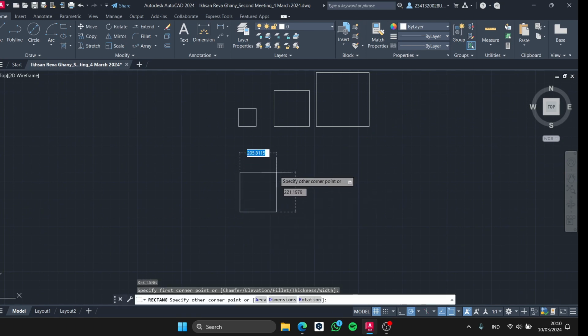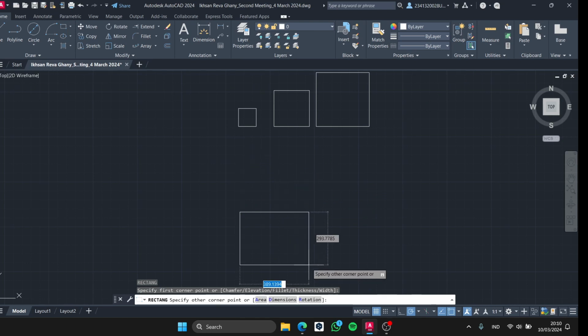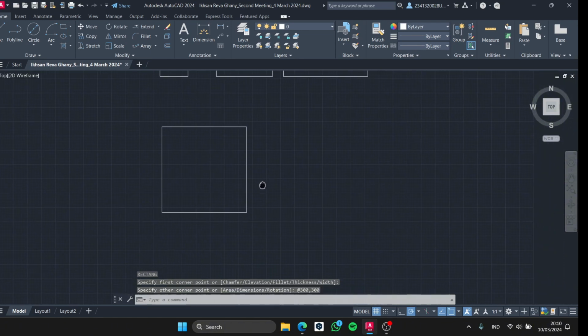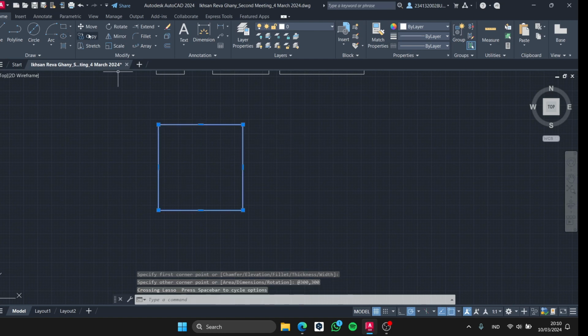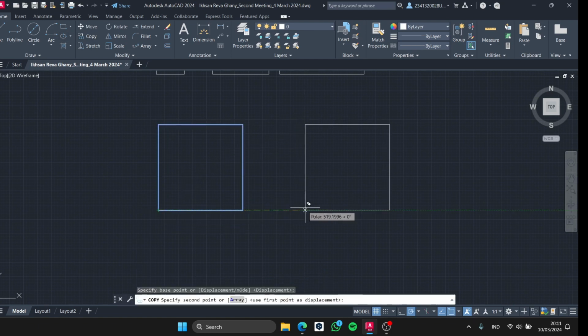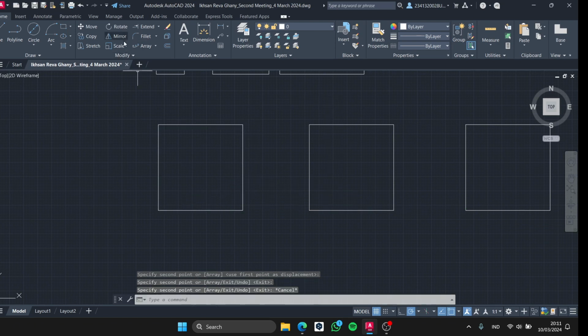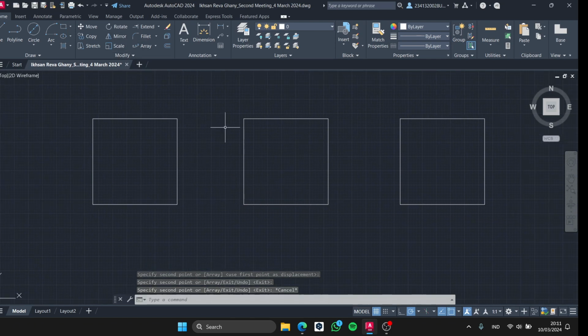Let's say I have 300 and 300. Okay, I want to copy it first. Okay, for the scaling I want to make it 200 and 200, and the third rectangle I want to make 100 and 100.